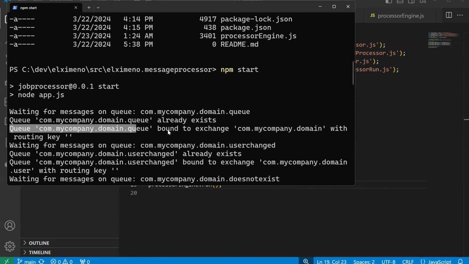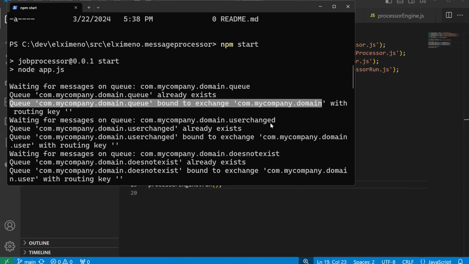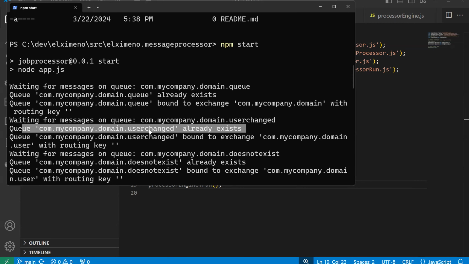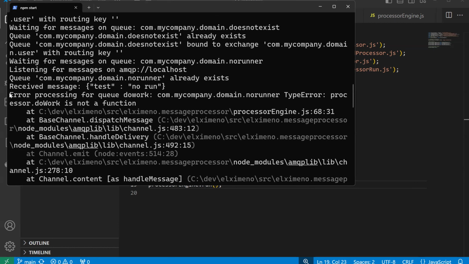For example, in this case, it's saying it bound to the exchange my company domain, and then it says waiting for messages on that user change queue, right? And then it tells you the same thing about the other queue. Then you see some errors here, error processing queue do work for my company. Well, I intentionally created a processor that doesn't have the do work interface, and we're going to get into the details of that. And I wanted to see what it does.